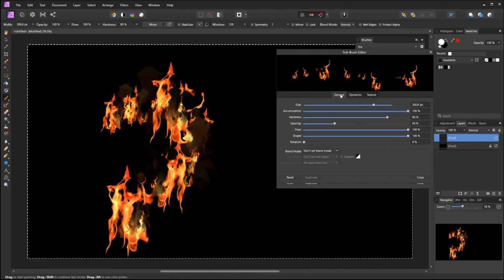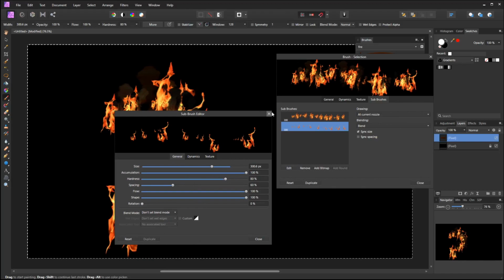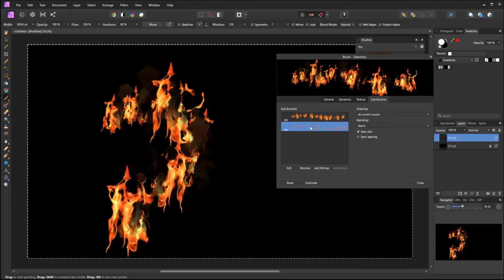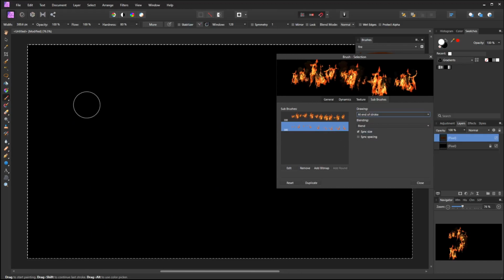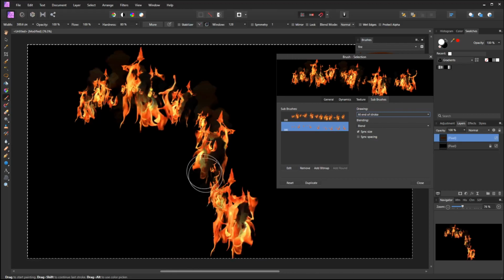Now, one thing that's important is if I go here and I'm going to close this window. If I go here, back into our main brush's settings, we have set this to at current nozzle, or we could say at end of stroke. So if I set this at end of stroke, when I start painting, I won't see the effects of that new brush until I let go, and then you can see it adds it after the stroke.